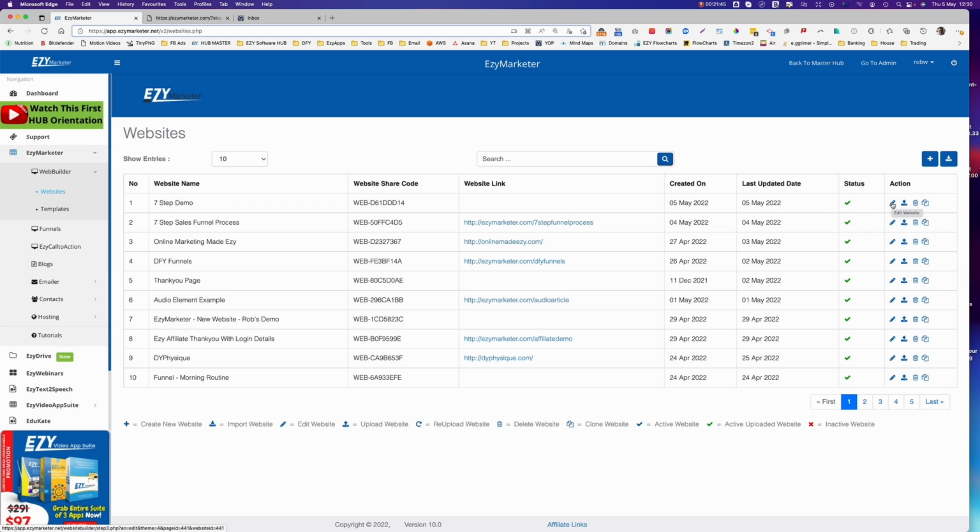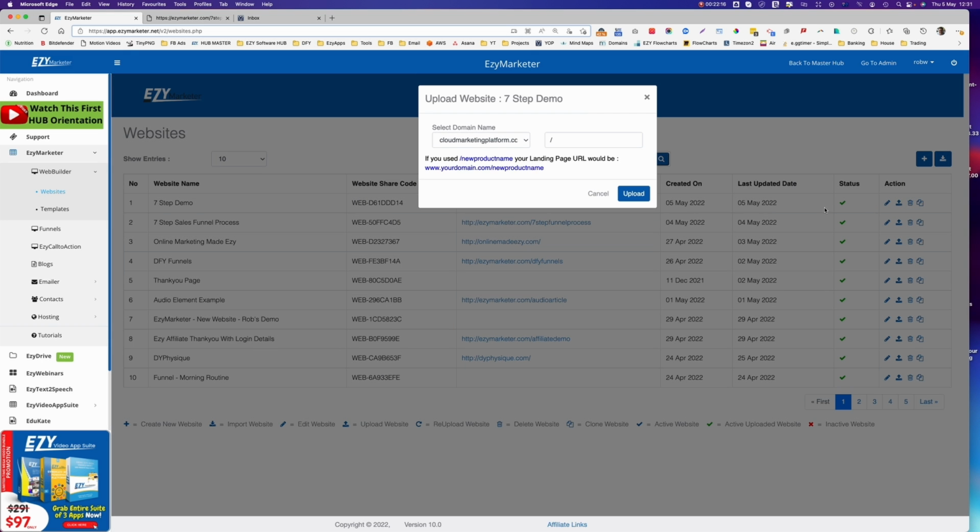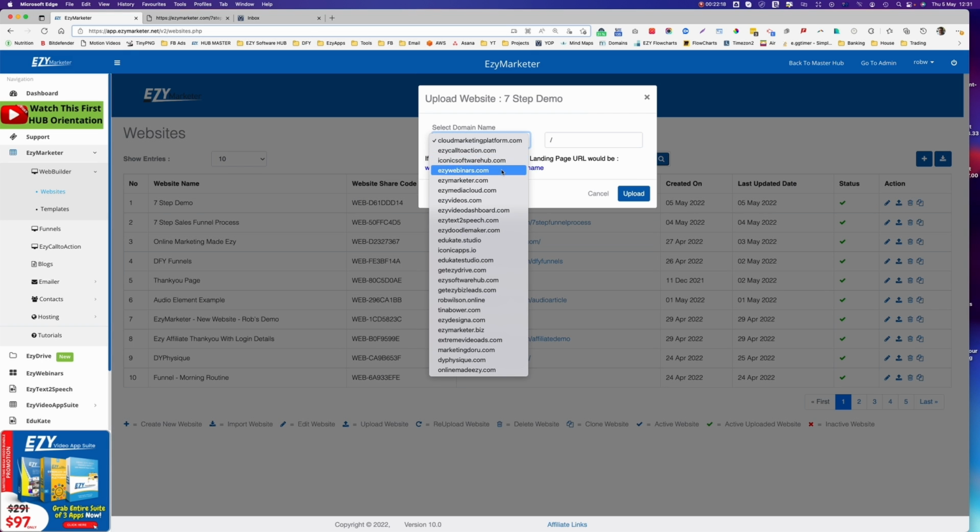Now, one of the great things about our Ezy ecosystem is with our web builder, you don't have to worry about a control panel or C panel as some people call it. You don't have to do FTP, so there's nothing about learning FTP programs, file protocols. You don't have to learn about FileZillas or any of those things, because everything is integrated. All we do is click on the upload button, and then you select which domain that you have.